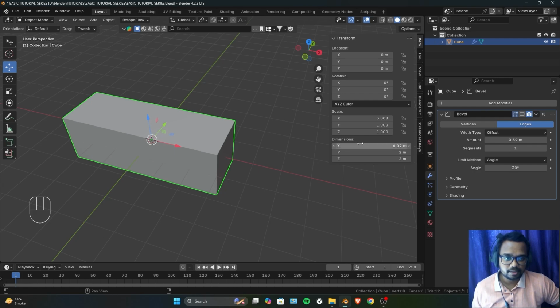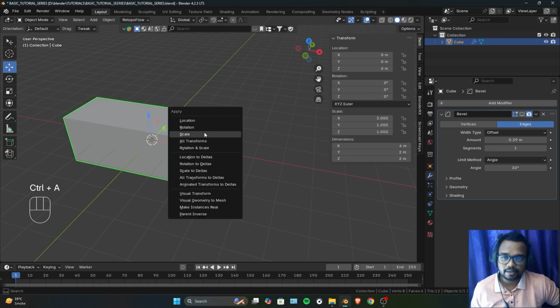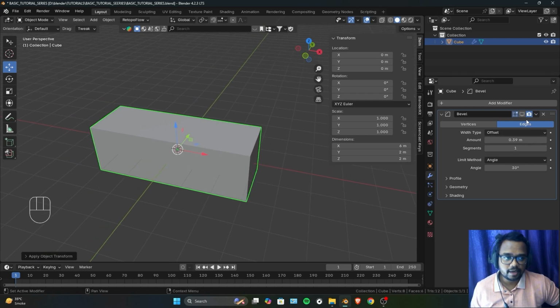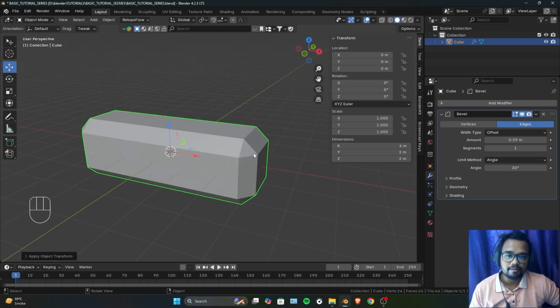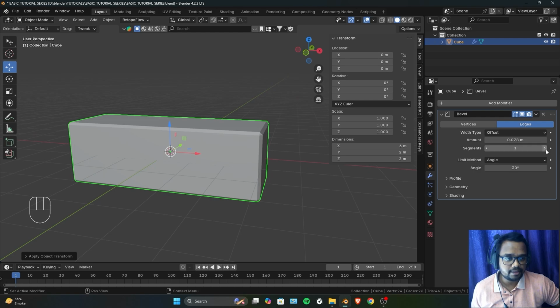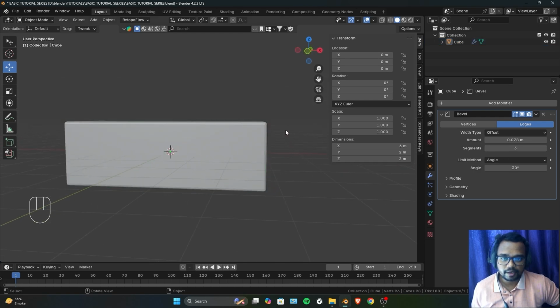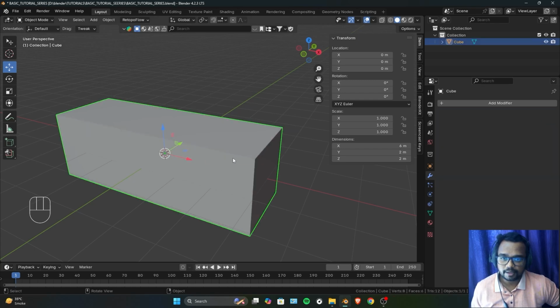Suppose the dimension, if you made it something like 6, you want to bevel this object. So first thing you are going to do is hit Ctrl A, and then apply the scale. And whenever you apply the scale, now if I turn on the modifier again, you'll see the difference between the previous one and this one. Now this has bevel evenly spread on all the edges. So if I increase and decrease the amount, you'll see that it is creating this beveled cube over here. Again, let's go ahead and remove this modifier, and let's delete this object.